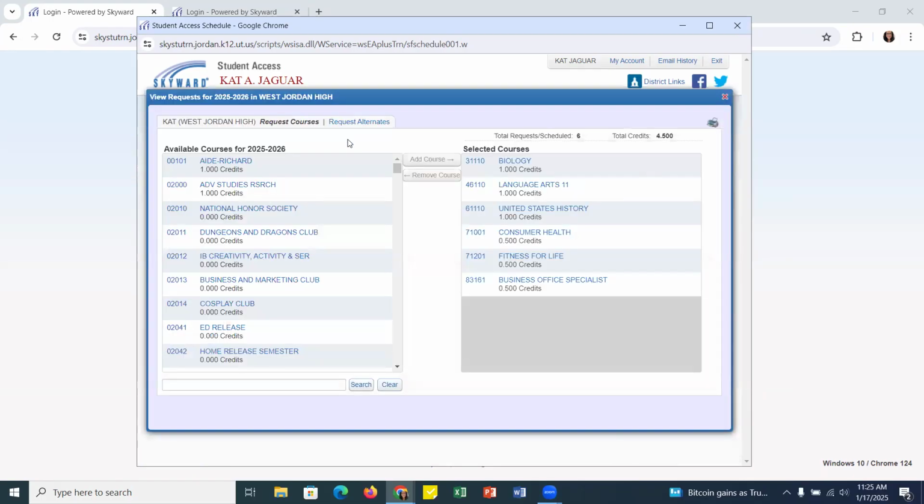And you'll notice Kat has already started adding some classes that she's interested in taking for next year. She's going to be a junior, so she knows she needs to take Language Arts 11 and US History. She's behind on some of her other stuff that she maybe would have taken her 10th grade year, but had other things that were happening. So she signed up for health and fit for life and business office specialists, as well as biology.